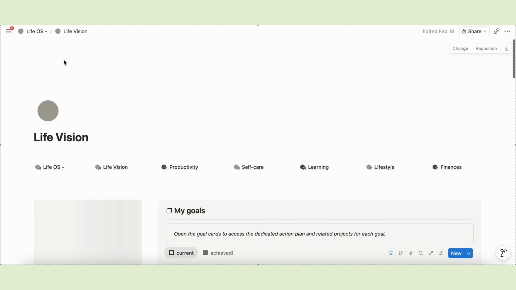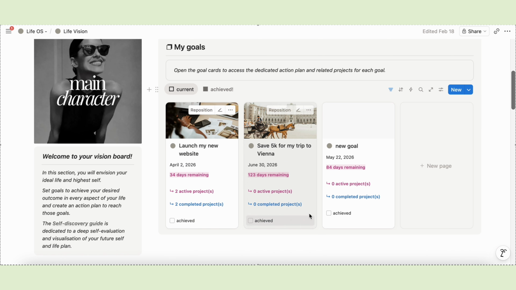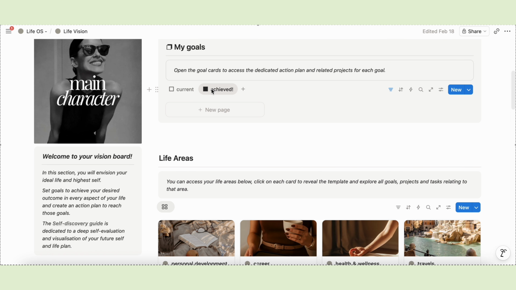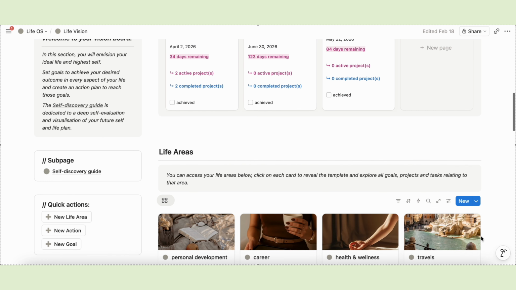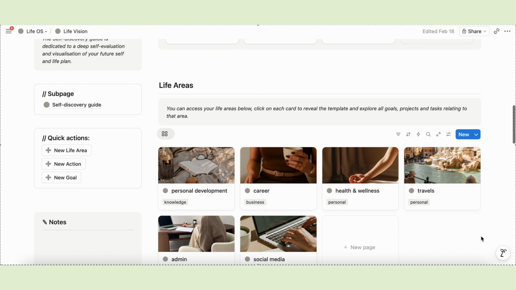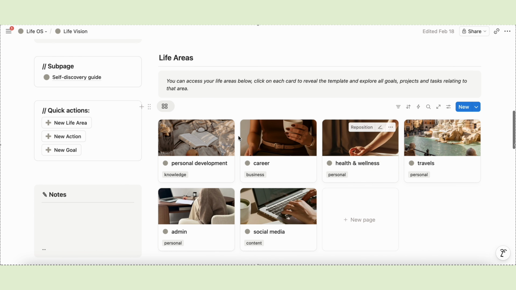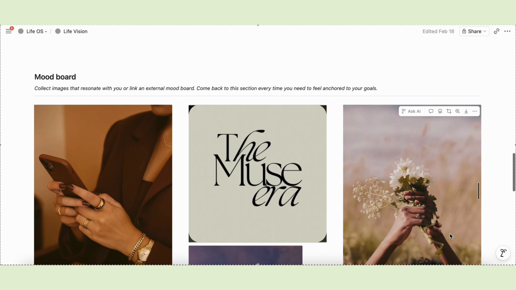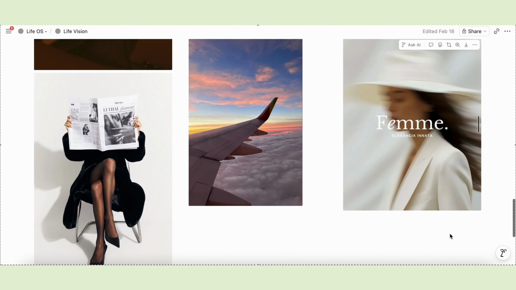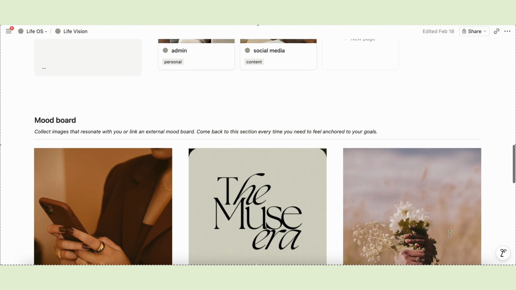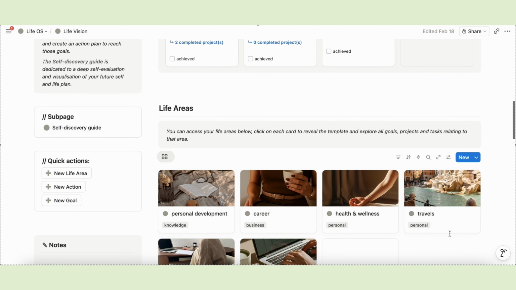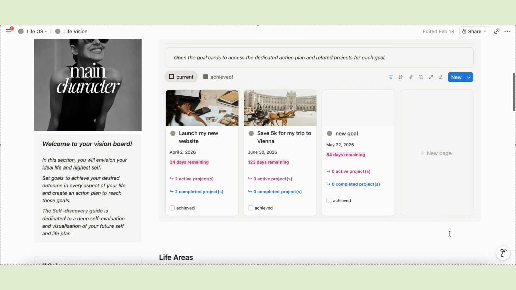Open the Live Vision page, where you'll find your goals gallery at the top, organized into current and achieved goals. You can add new goals directly from this view, just like on the dashboard. Think of the Live Vision page as your self-assessment hub. Use it whenever you need clarity, motivation, or direction. This section is designed to guide your decisions and help you translate your plans for the future into actionable steps.